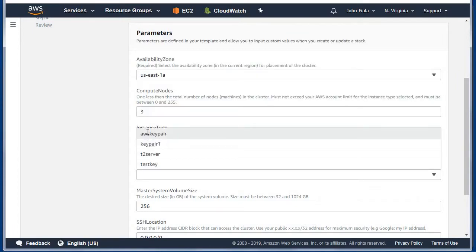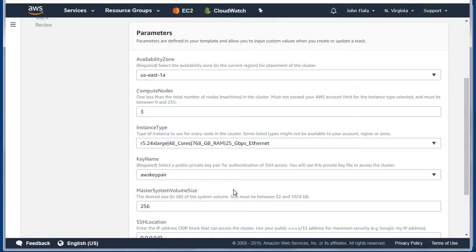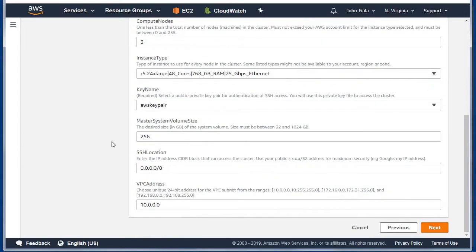I need to use a public-private key pair that's already been defined in my AWS account for establishing SSH connections with the cluster. I can set the master size volume. It can be smaller than this for this problem size. It's not very big. I'm just solving for steady state, so the output file is not going to be very large.